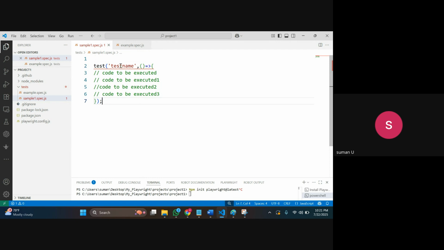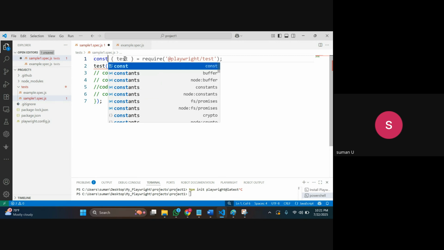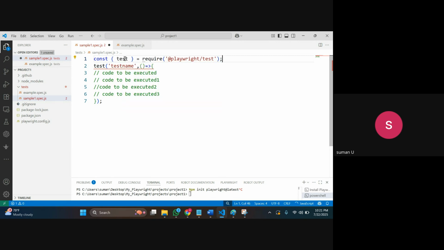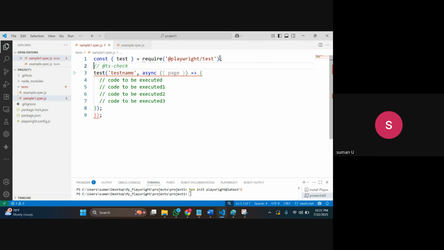Now, if you see, it is showing an error here because it is not recognizing this test. So if I need it to recognize that test, you need to first import it. For that, you need to write const test. And you need to give this. It means I am importing this test from this Playwright test module.